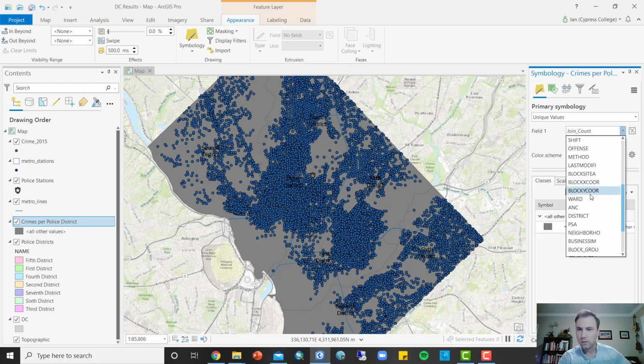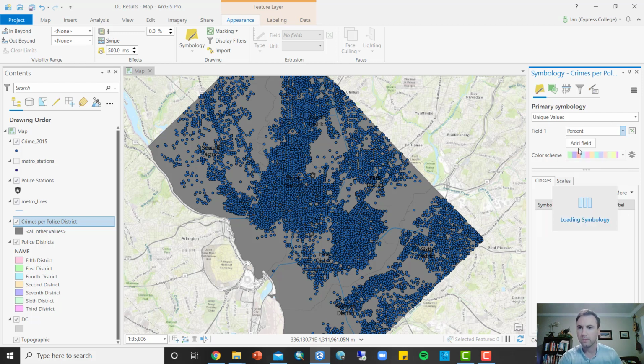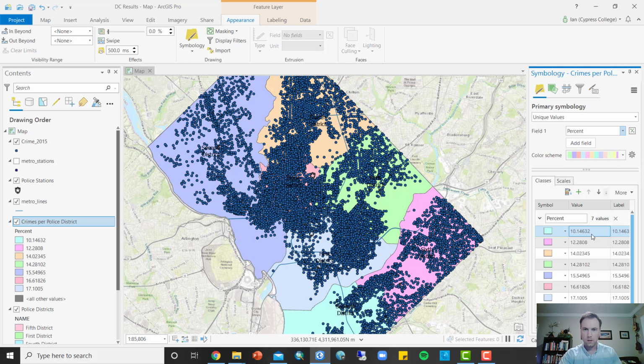Where is percent? Hello. Huh. Did I have the wrong one? Oh, there. I didn't see it. Okay. All right. So we've symbolized on percent because these are all unique values.